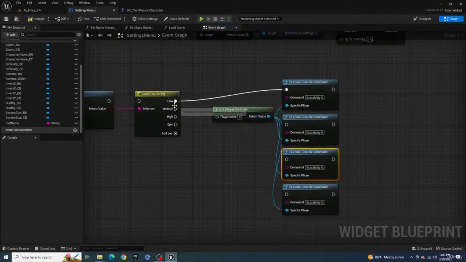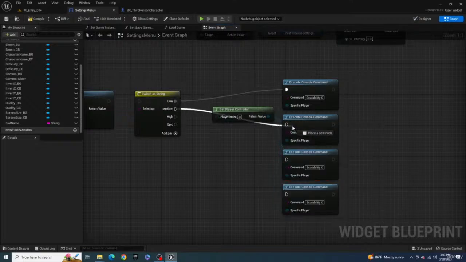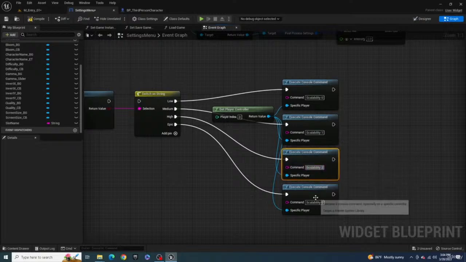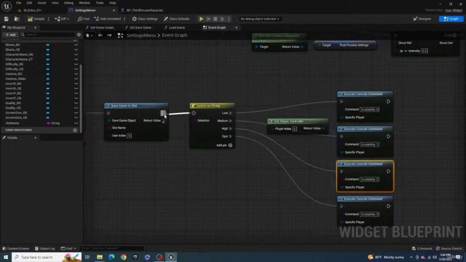We'll connect each of these nodes to the execution pin of the switch nodes. And then we want to change the scalability number for each of the settings. Low should be set to 0, medium should be set to 1, high should be set to 2, and epic should be set to 3. Okay, make sure that all the execution pins are hooked up.